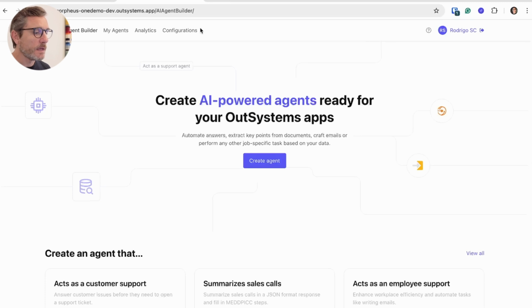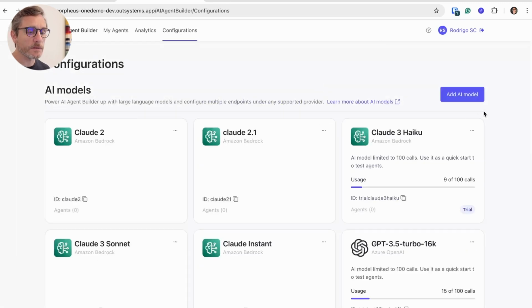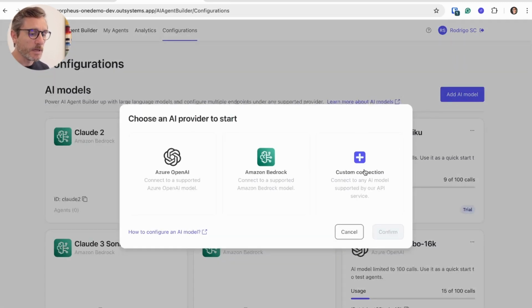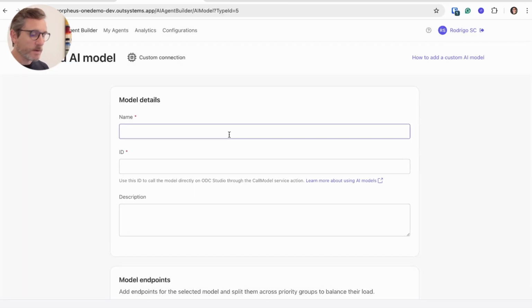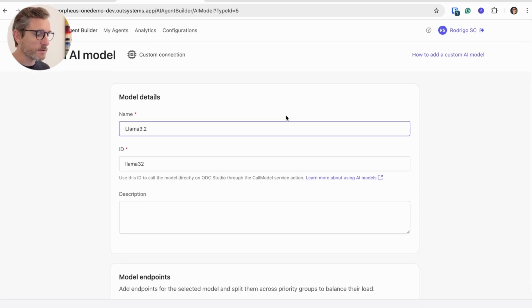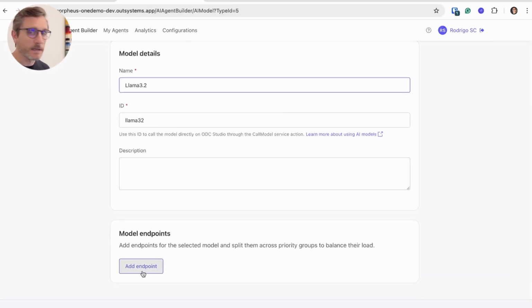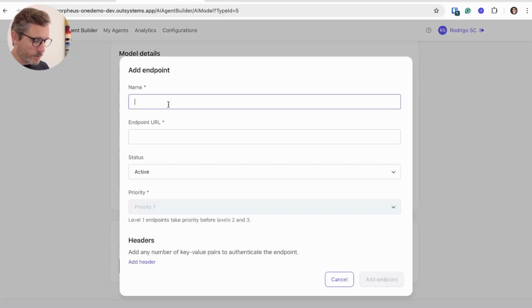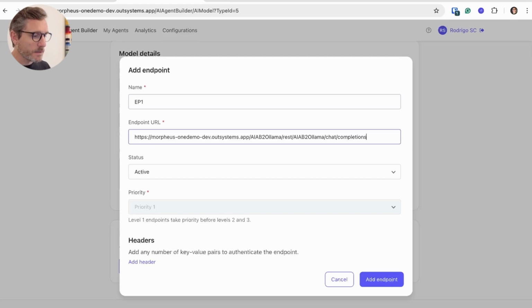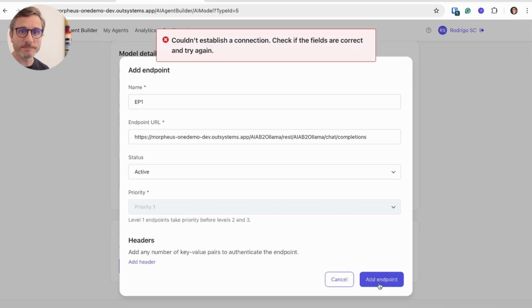Next, I need to go to AI Agent Builder, the place where I'm going to configure my agent. I'm going to go to the configurations to add my AI model. This is a custom connection. This is something I did on my own. Now I just need to give it a name, and giving the name of the model seems like a good place to start. And I need to configure an endpoint. On the endpoint, I'm just going to call this endpoint 1. You use the URL that was on the documentation, and you just click Add Endpoint.